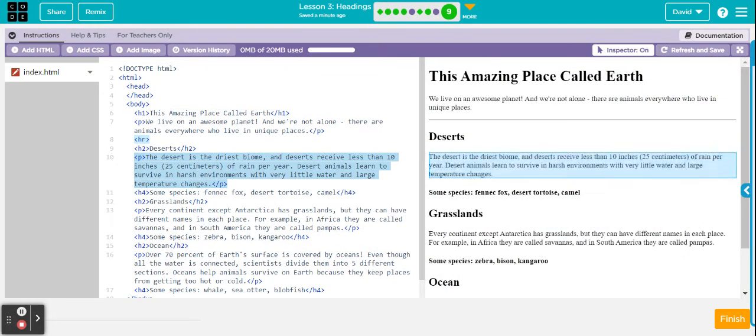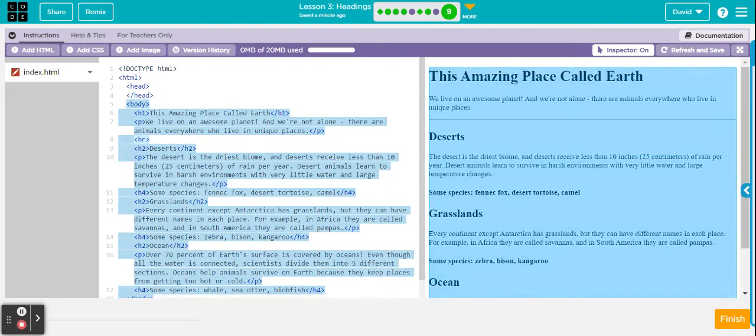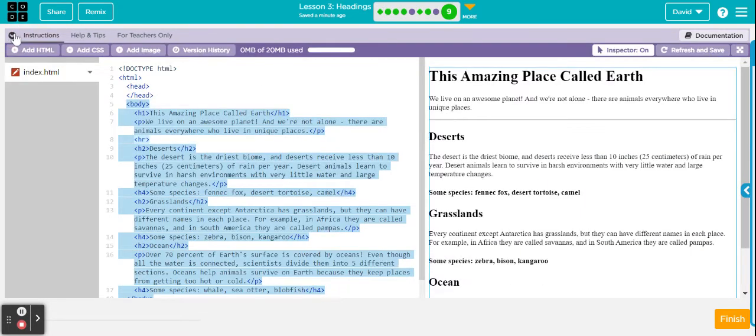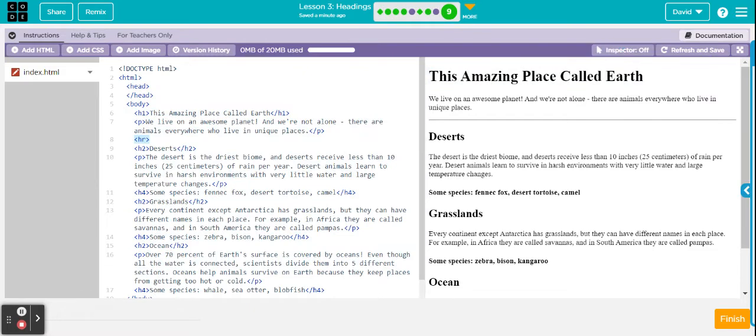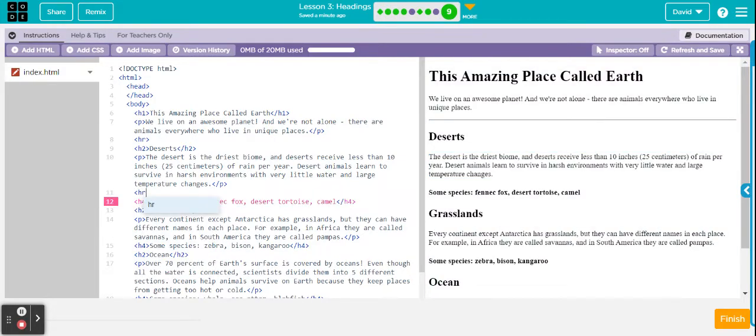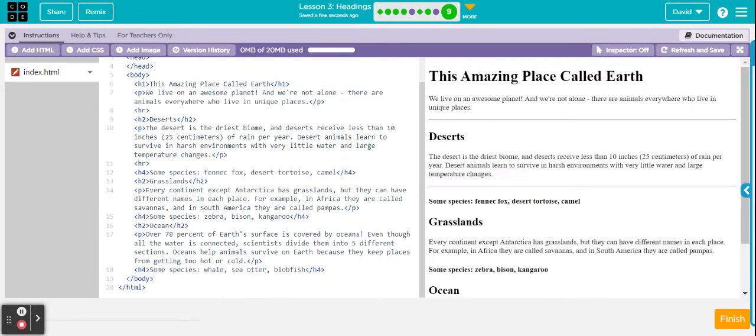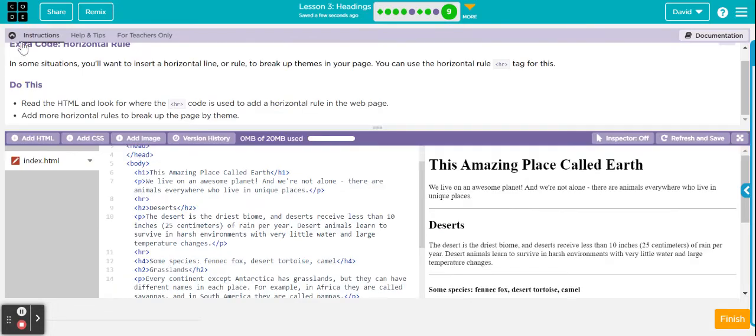Okay, so we need to put a line break. Does it give an example of what they want it to look like? No, of course they didn't. Of course. So if it's coming after the paragraph, I'll look for the next paragraph. And there, the end of that paragraph, let's put an HR there. That puts in the line break, or, what did they call that again? HR, horizontal rule. Okay.